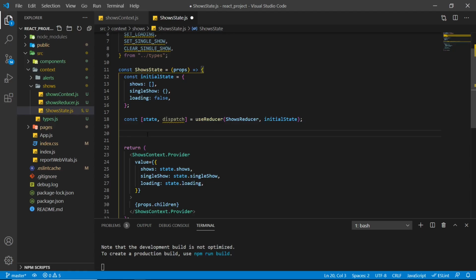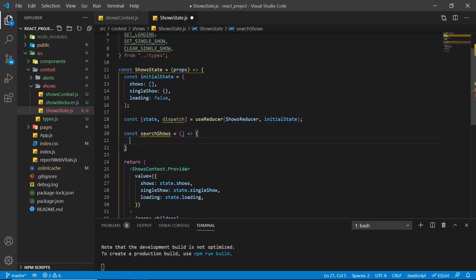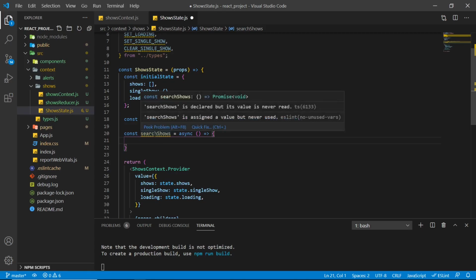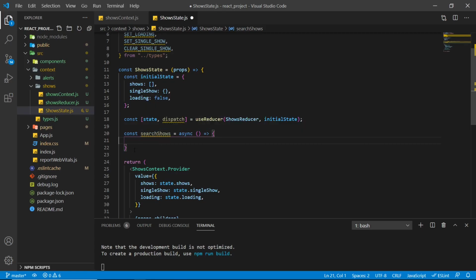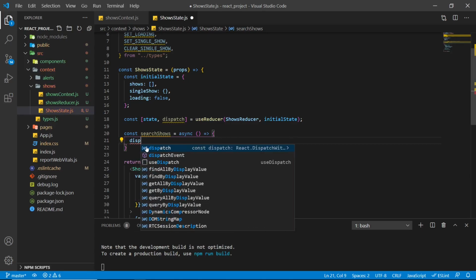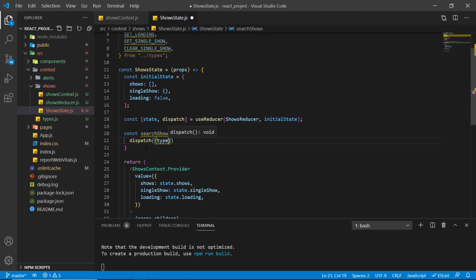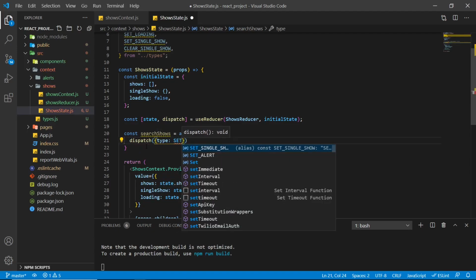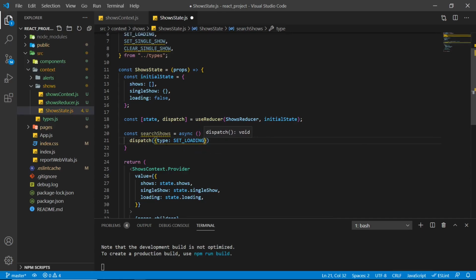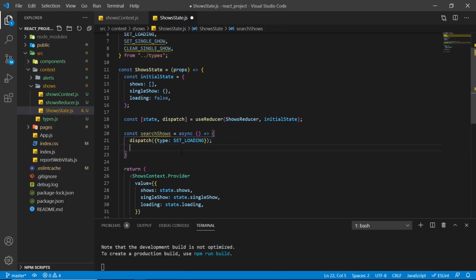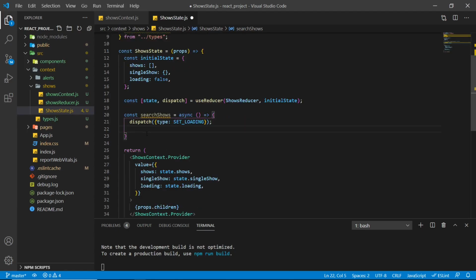So I'm going to create the first function, const called searchShows, just like this, an arrow function, and this will be an async function because we're going to be using Axios. This is where we're going to start requesting to our API endpoint. So we're going to say dispatch, and this is going to be of type SET_LOADING. So the set loading will basically just go into our reducer and set the loading to true, so we will be able to see the spinner load on our screen.